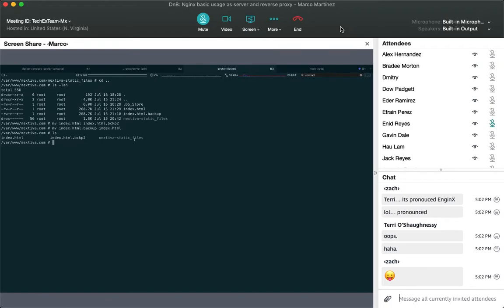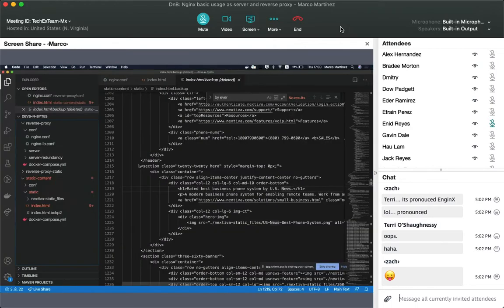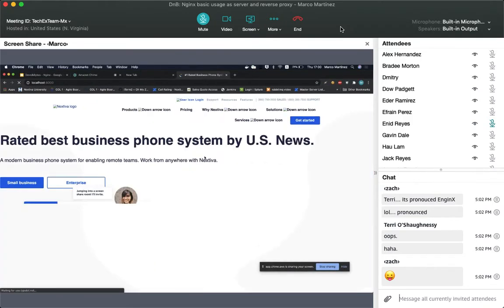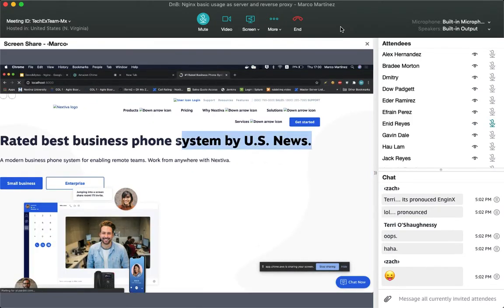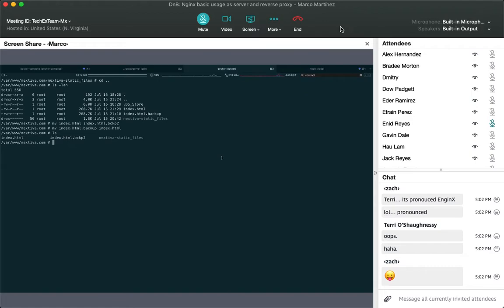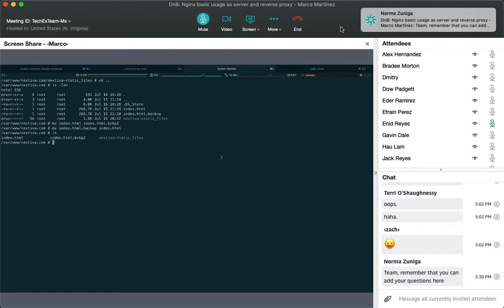If we try and reload this, we updated it by rated best business phone system by US News. And we didn't even need to restart Nginx. We didn't even need to do anything weird or any other command. We just replaced the file with the one that we want Nginx to serve. And it was pretty simple.